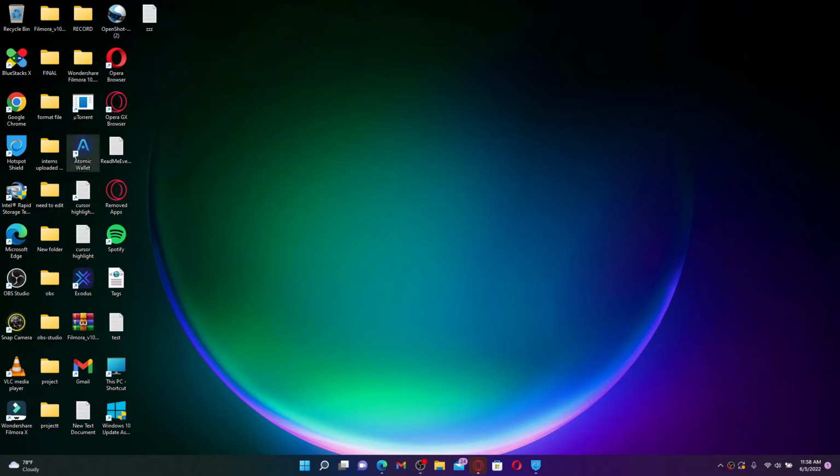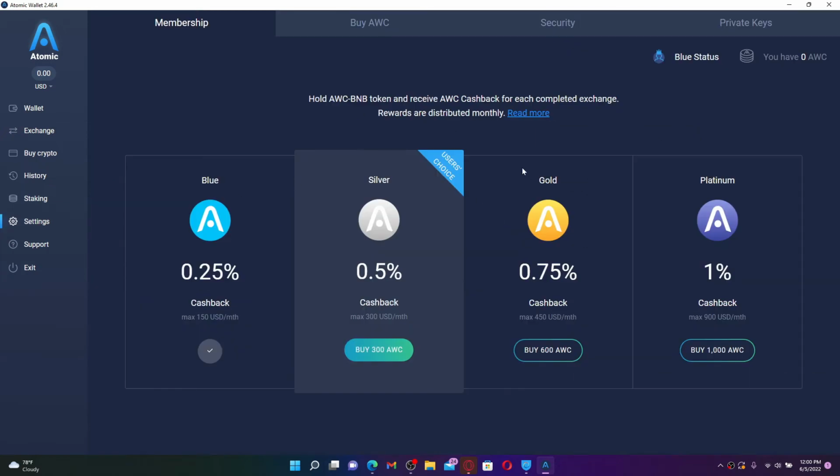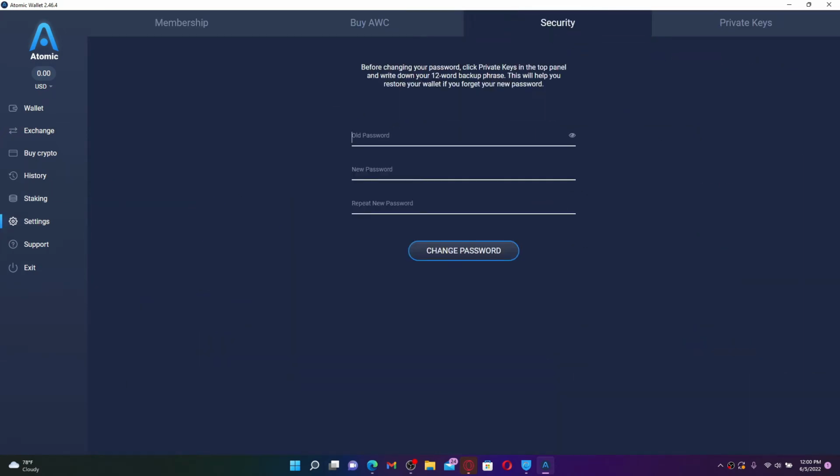Start off by opening up your Atomic Wallet application on your PC, or you can also do this on your mobile devices. Once you're inside the main homepage of Atomic Wallet, click the settings button at the left hand side of the screen. From the settings menu, click the security button at the top and enter your old password in the text box that appears on the screen where it says old password.